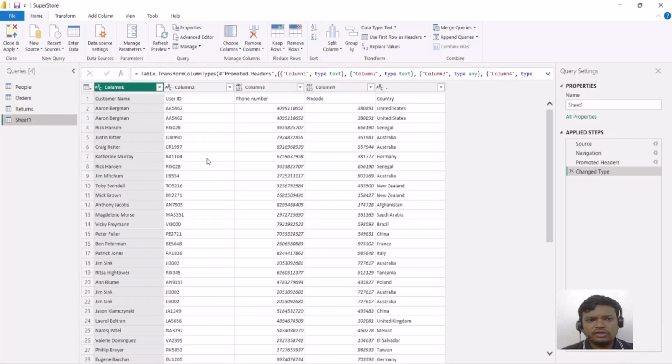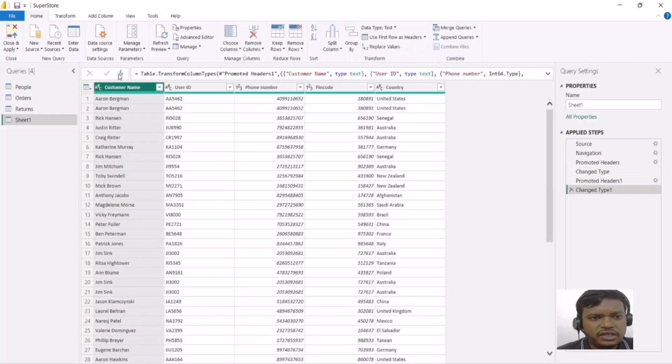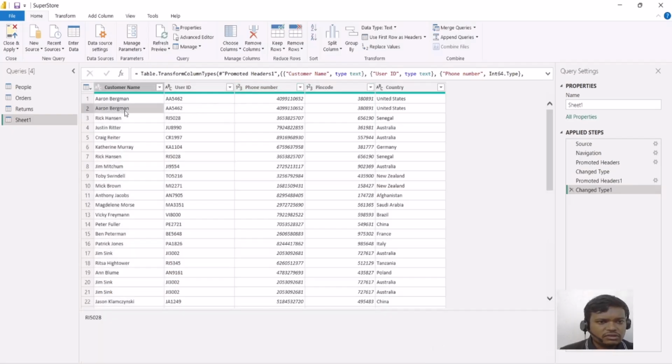Now under Sheet1, a few steps have been applied. Before proceeding, you can see that this first row has to be promoted as a header. So we'll select this and promote it to the header, so that our header will be like this. And here you can see that multiple data are still there.